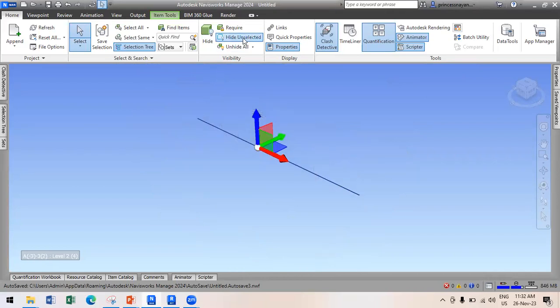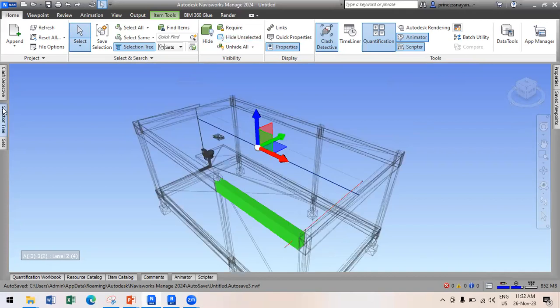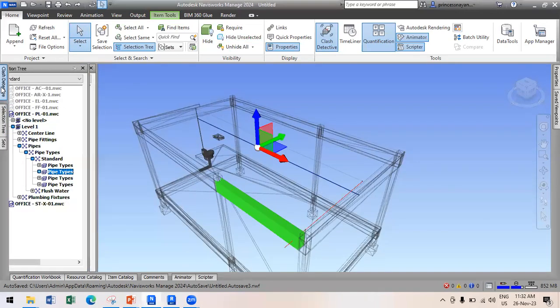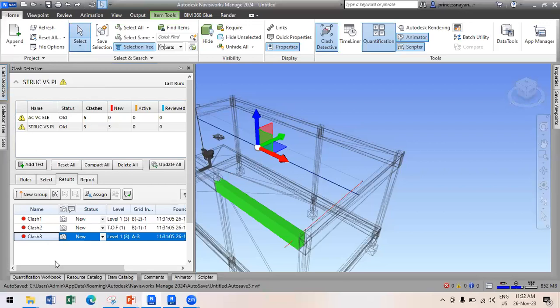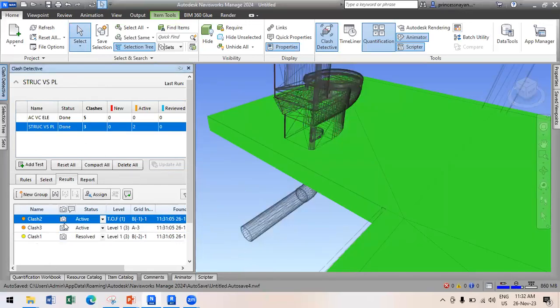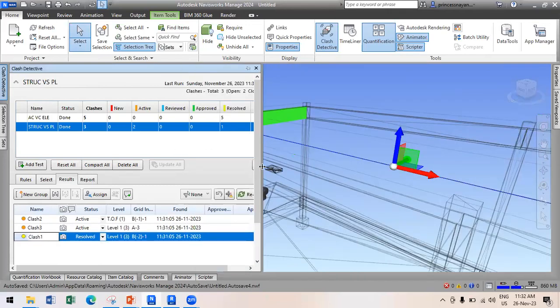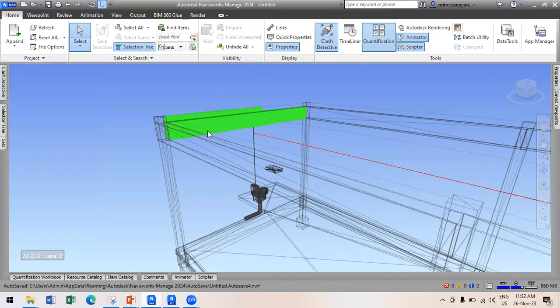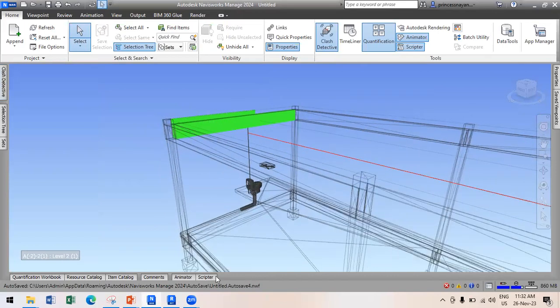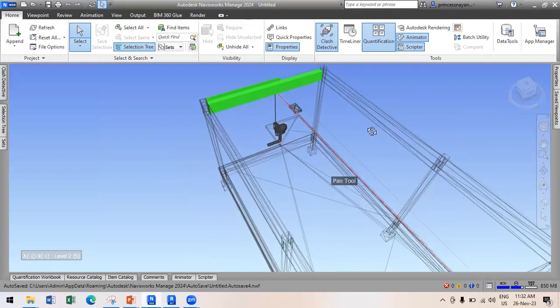Now, what I can do, I can come here to the clash direction, and I can see this one. Okay, let us update all. So see, now we have only one clash, which is resolved. One is resolved and another one, two, is active. So like this we have to do for each and every element. Okay, and then we need to identify here, like how we do for the MEP services.